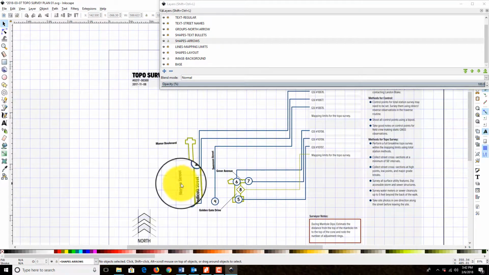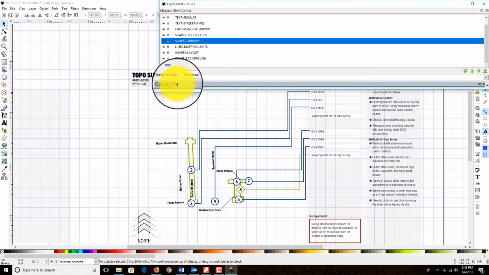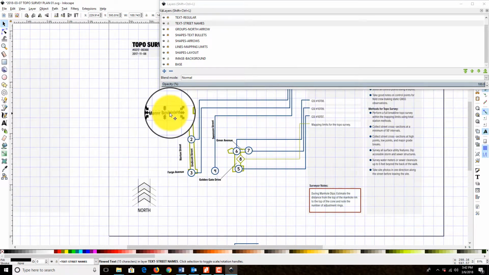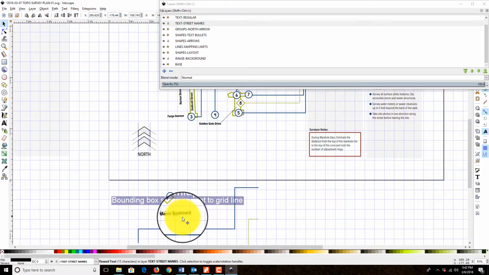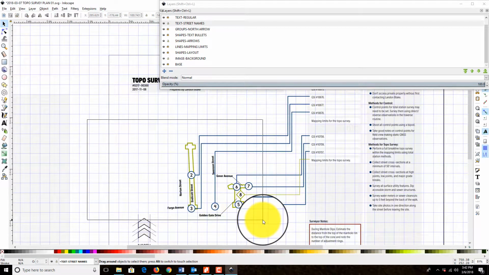And grab a street label too. Got to unlock that layer though. So it looks like I did a fairly decent job keeping everything on the right layer before, which is good. Okay, then the rest of this stuff we're going to delete.